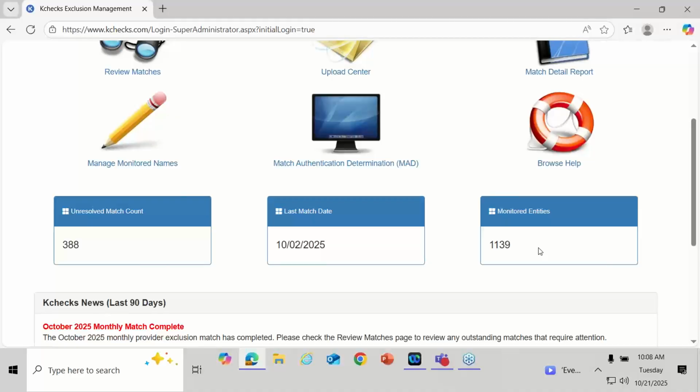The last thing you want is to have a handful of records that have been unresolved. One of the individuals on that list of unresolved matches turns out to be an excluded individual. You are beyond the 30-day window, and that is when organizations get in trouble with fines and penalties. So it is critical when using Kchecks that you have that zero balance and that unresolved match count shows 0 before the next month is completed.